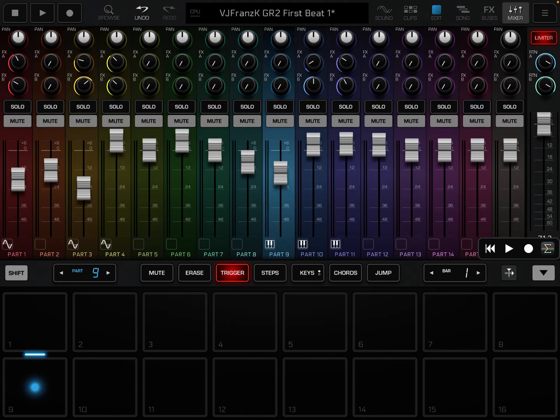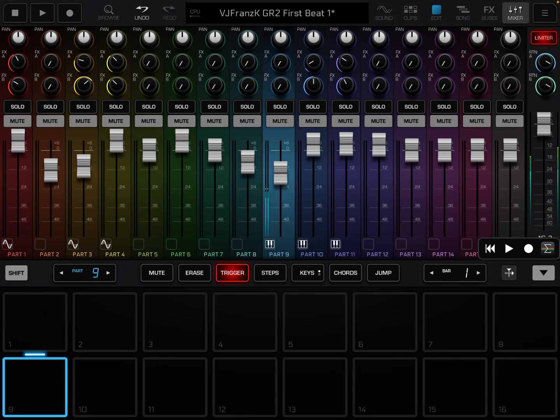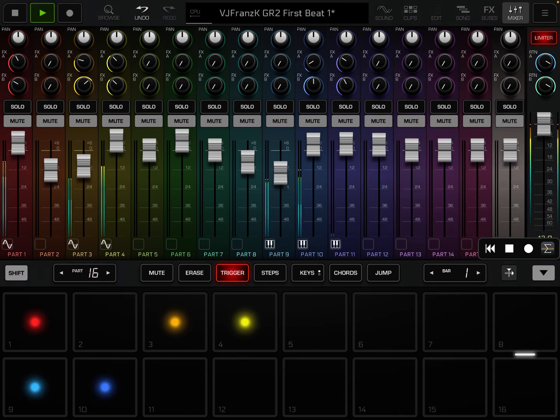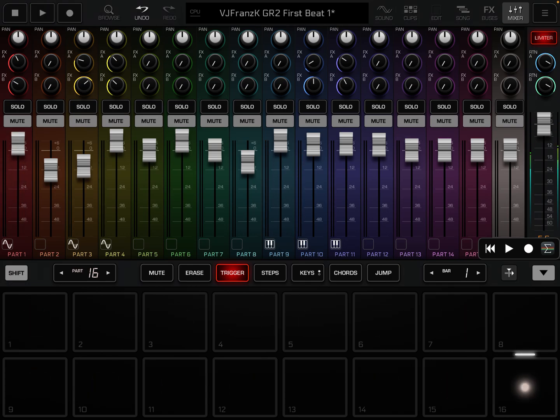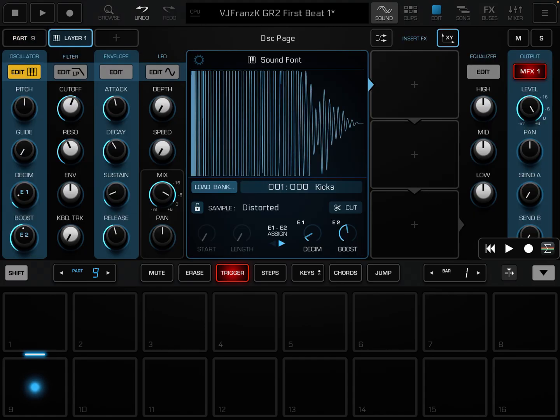I have to go back to my mixer here. Press the mixer, make sure everything is unmuted. So we have these various parts. I see, part number 9. I'm using AUM to mix my voice in here. So this is a kick drum. I'll look at the sound here. And let's see, part 9, it's a melodic part, and then the layer oscillator is from this sound font.